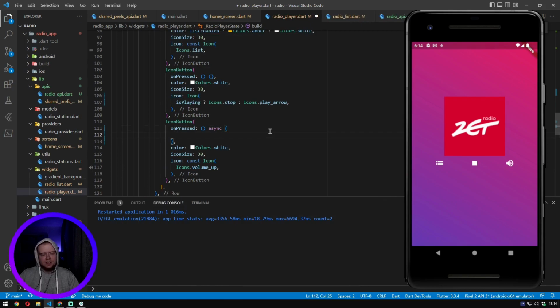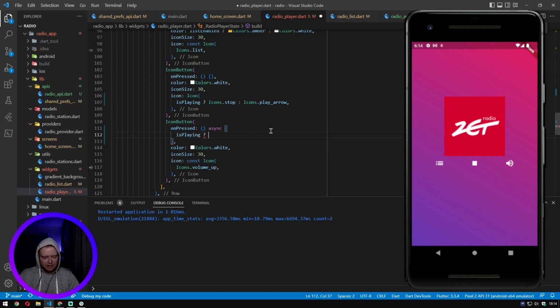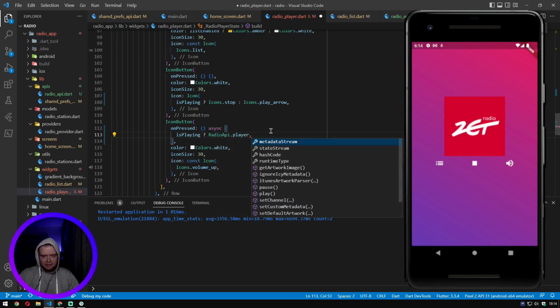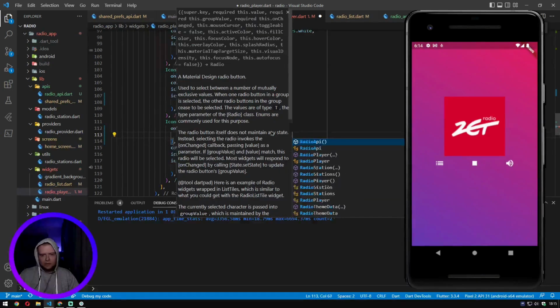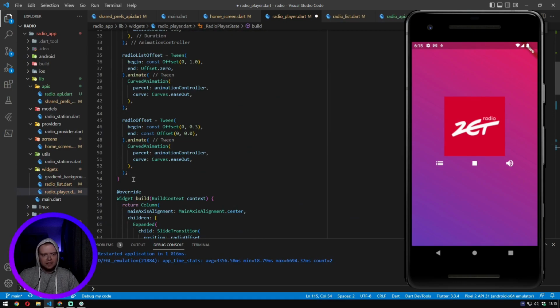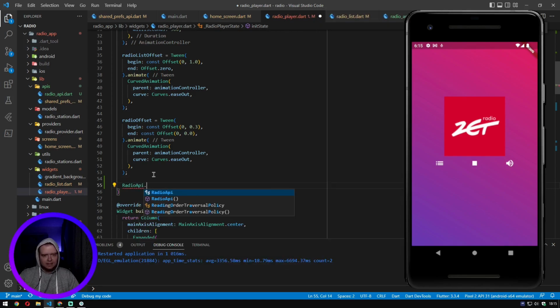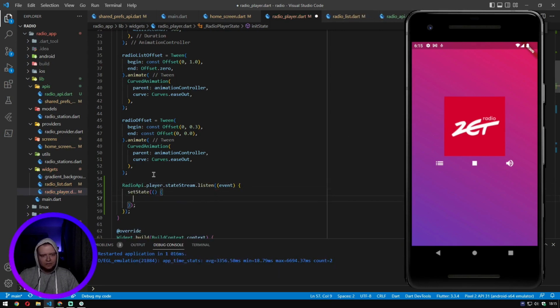And let's change our onPressed function. So whenever our radio is playing, then we want our player to be stopped. And if it's not playing, then we want our radio API player to be played. And we can also, in init state, listen to our radio state changes of our package. So let's refer to our player. Let's listen to our state stream. So whenever the event is true, it means that the radio player is playing. So let's just assign is playing to the event.